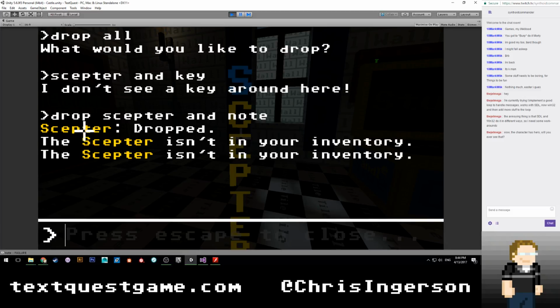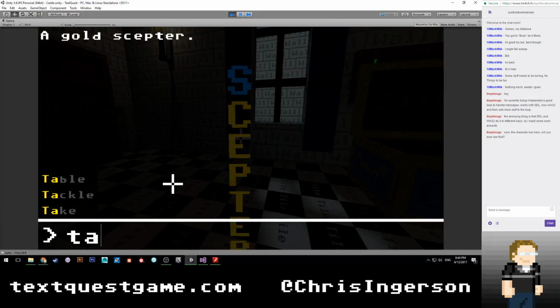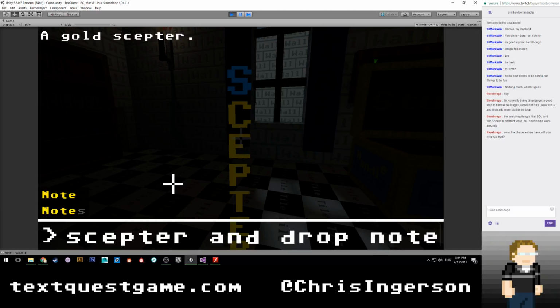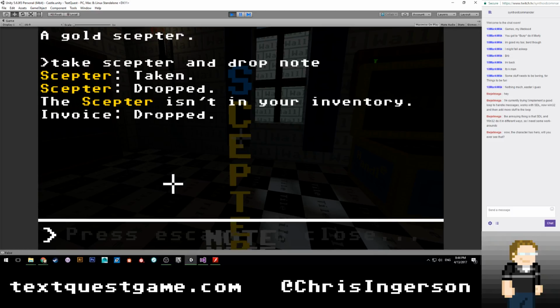So, gross. We did get the name showing up, but then we got spammed twice that the scepter wasn't in our inventory. That's interesting. Hold on. Do I have the inventory? So I still have the note. Let's take scepter and drop note. That's interesting. It's double stacking.